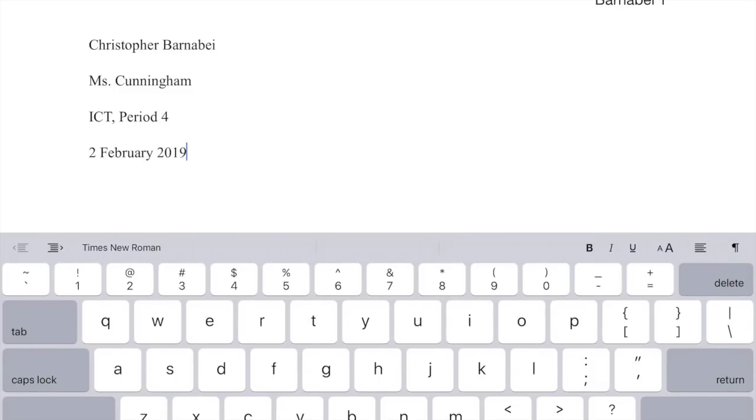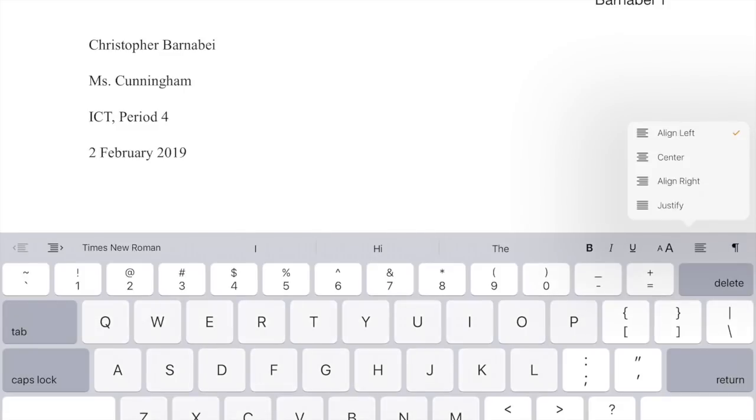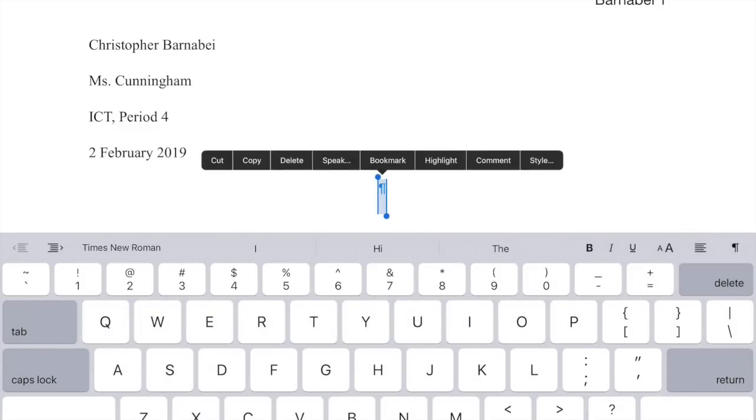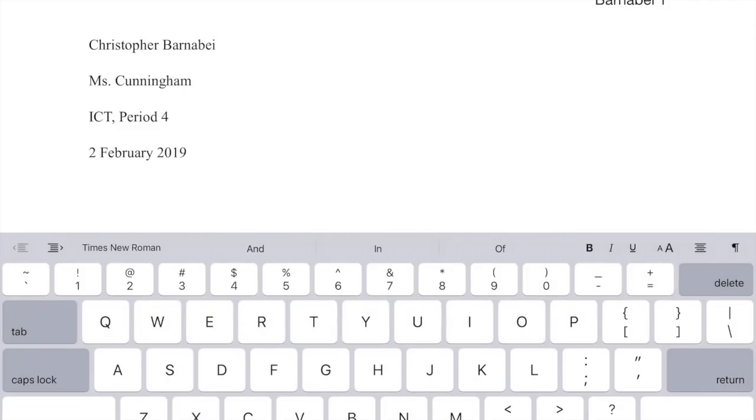Now that we've created the heading, we want to make the title of our paper. So to do that, you press the return key. Remember, only ever press that return key one time. And then we need to align our cursor to the center. So by default, it's aligned to the left. So you want to select your align tool, which is right above the delete key in your keyboard. Select center, which then puts that cursor in the middle of the page for you.